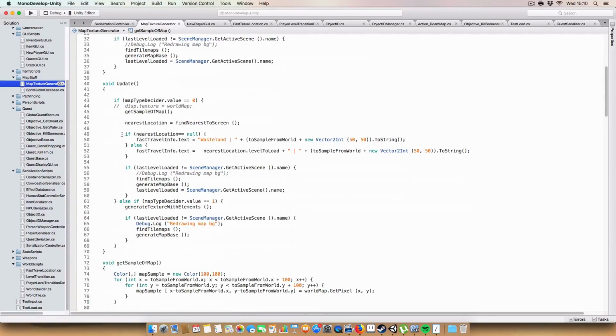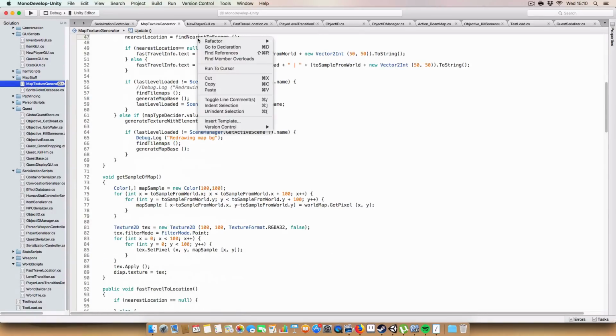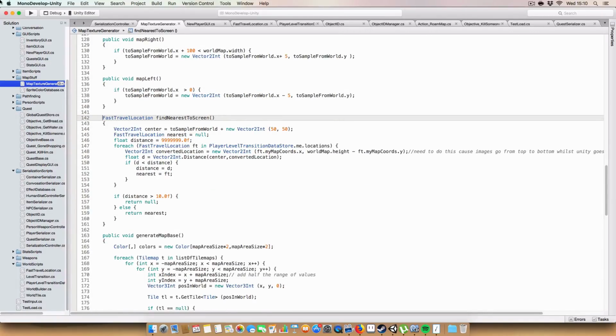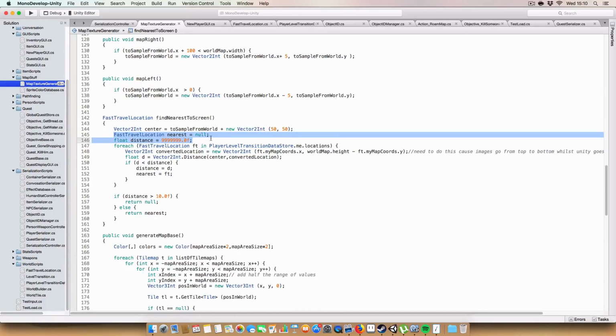Next up, we try and find the nearest location on our screen. So if we go to the declaration, what this does is it finds the center of our viewpoint. So that'll be sample from world plus 50 by 50, because it's 100 by 100, so the center point will be 50, 50. And fast travel location nearest is null, because this is basically just going to be the nearest one to our coordinates. And the distance is 99999, just so we're pretty much guaranteed to have a lower value than that.